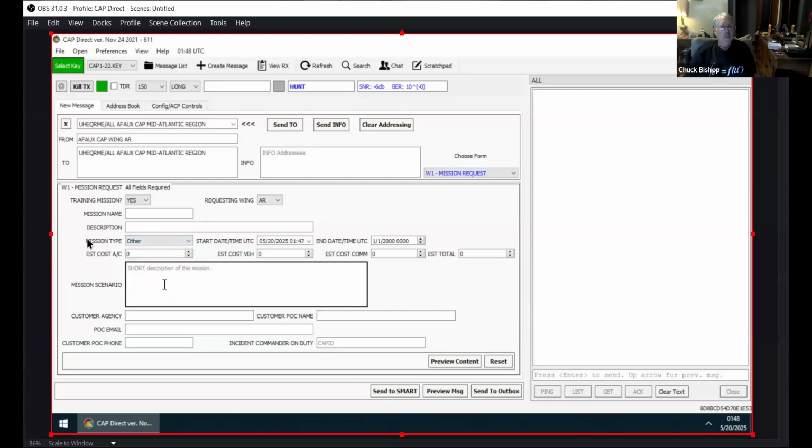And you can have another. And that's where the description of the mission name all help. But you put the mission scenario, notice it says short description for the mission. Customer agency, customer point of contact email, customer point of contact phone, incident commander on duty, CAP ID, notice not a name, CAP ID. And then you can send it to your smart folder and request a mission be started.